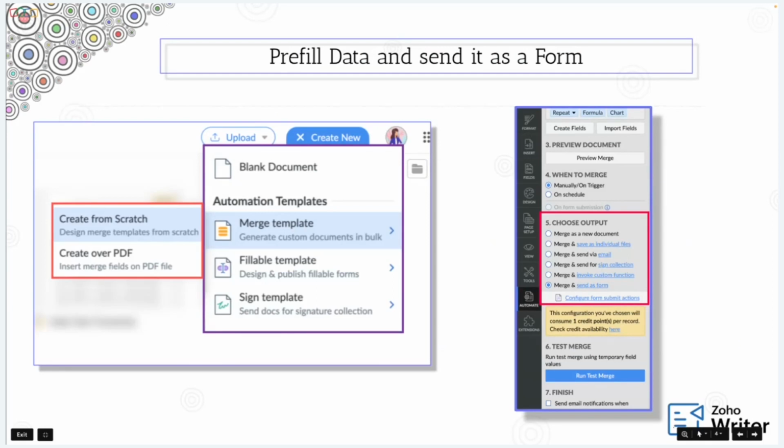And next up, initially, this is how the process would work. You would have to create a merge template. You can either create it from scratch or import a PDF file. You can connect it to a data source, and then in the output settings, you would have to choose merge and send as a form.